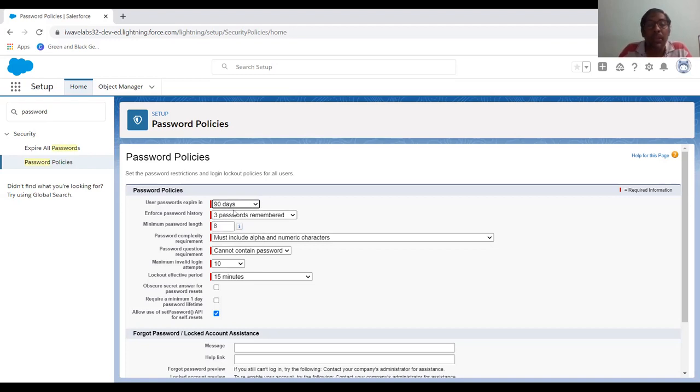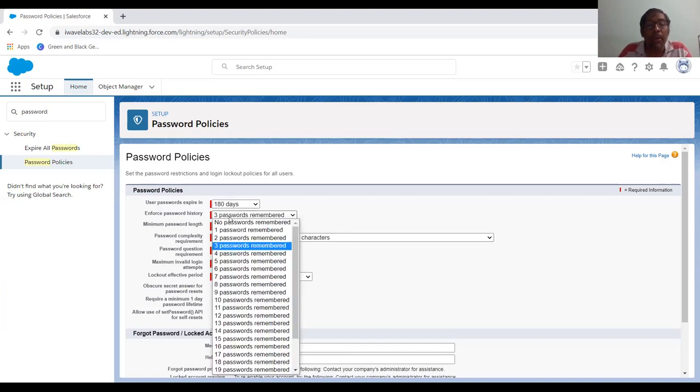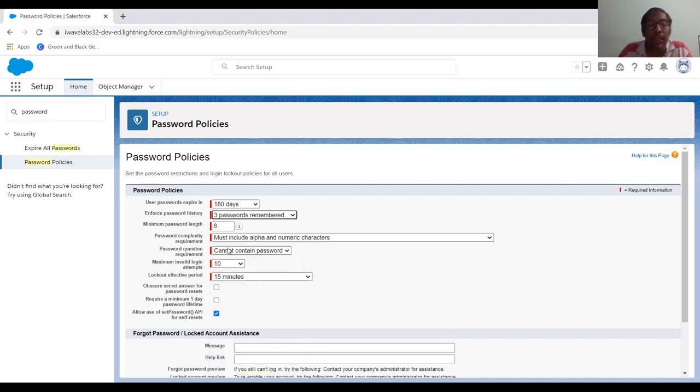Enforce password history. For example, I'm going to make it 180 days, right? And enter the password history here. That is, how many times the password can be remembered, how many times you can try entering the passwords: one password remembered, two passwords. At the maximum, it is 24 passwords remembered, but what everybody gives is only 3 times.